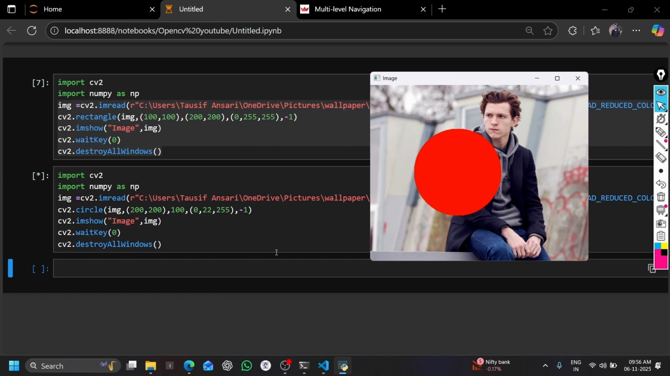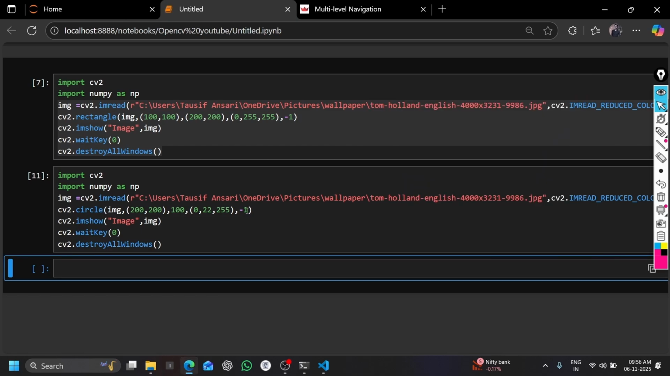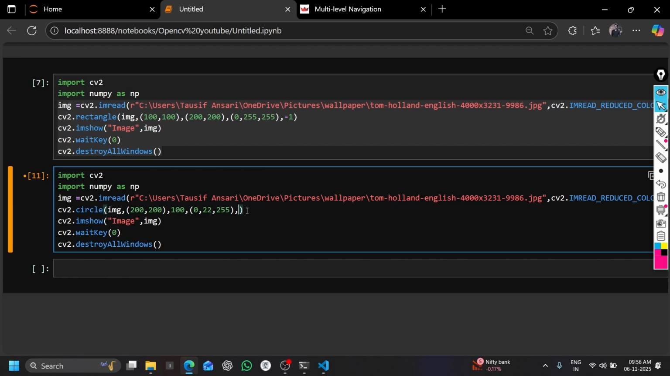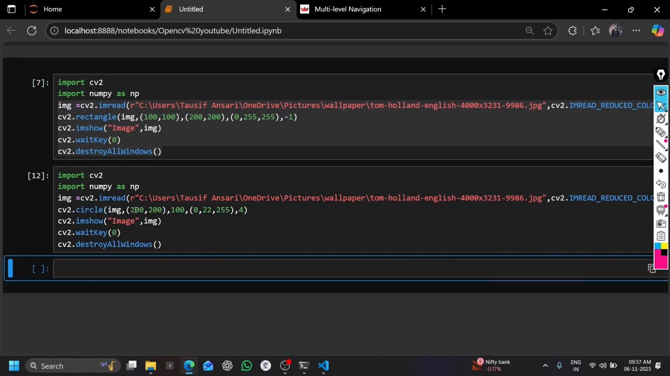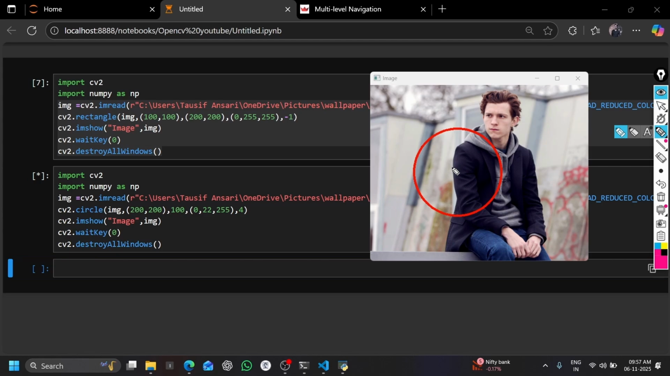If we want this circle to be on the face of Tom Holland, what will we use? First of all, we will remove this negative value so that we can visualize whether it is on his face or not. And second, we have to change the center point. Now we can see that the center point is somewhere here. First thing that we have to do is move on the x-axis. The second is to move on the y-axis. So let's try.